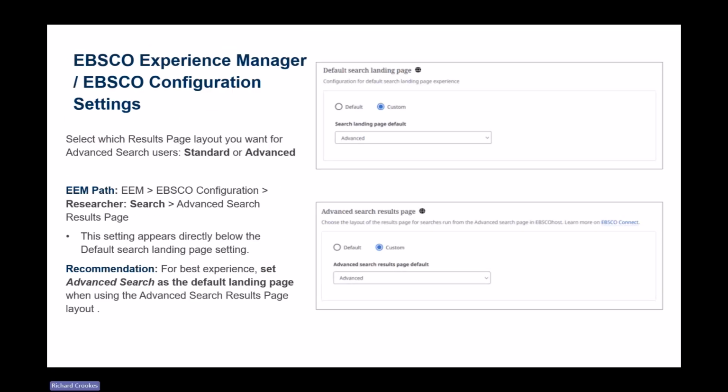So if you do not currently see it, maybe you've started to use it, maybe you already migrated to it, then there are these 2 areas you need to enable. You select the custom button within the default search landing page, switch to advanced if it's on standard, which is the basic search screen, and then a few places down on the same page within EBSCO Experience Manager, you have advanced search results page, select custom, and then choose advanced. So it's advanced for both elements for the search history to appear on the advanced search result list page. Okay, so just some step-by-step instructions there for doing that.